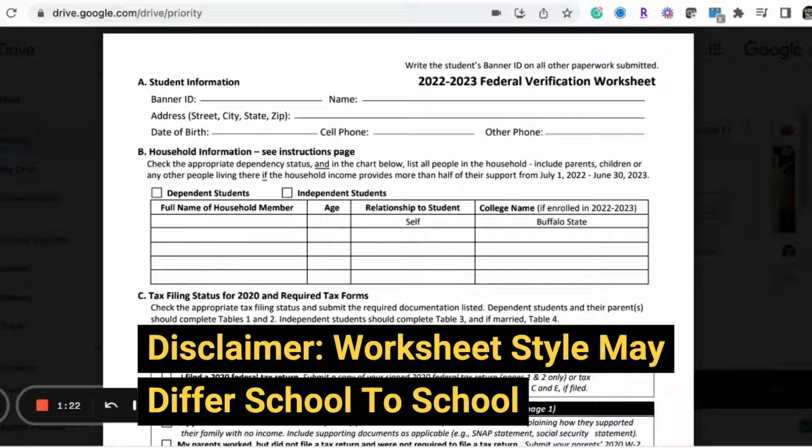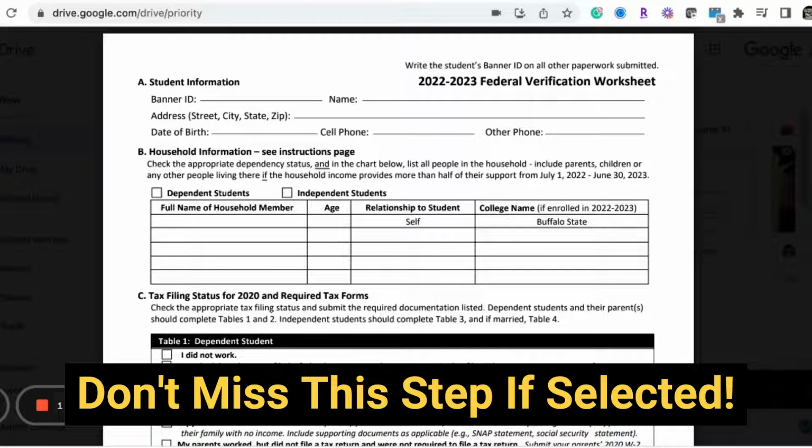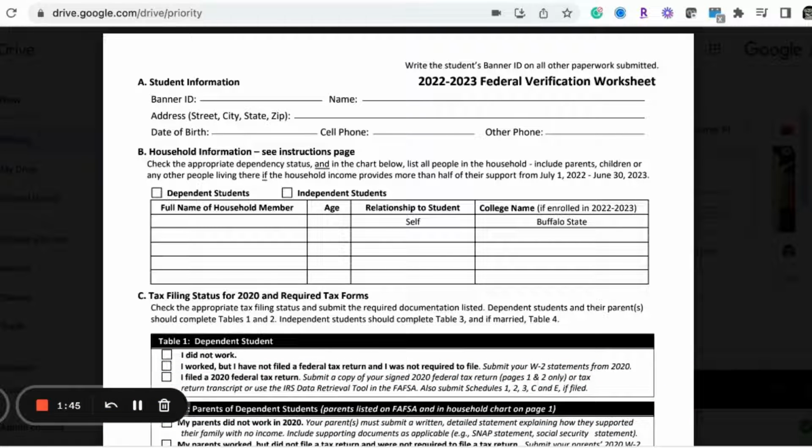Now, I'm going to go through the different parts of the worksheet so that you have an understanding of what types of information they're asking you for, so that you're ready and prepared to submit your things. A lot of times when this paperwork is not submitted, it does mess with your financial aid. So if you really need money for college, you definitely need to get this process done if you were selected. All right, so let's look at the different parts.